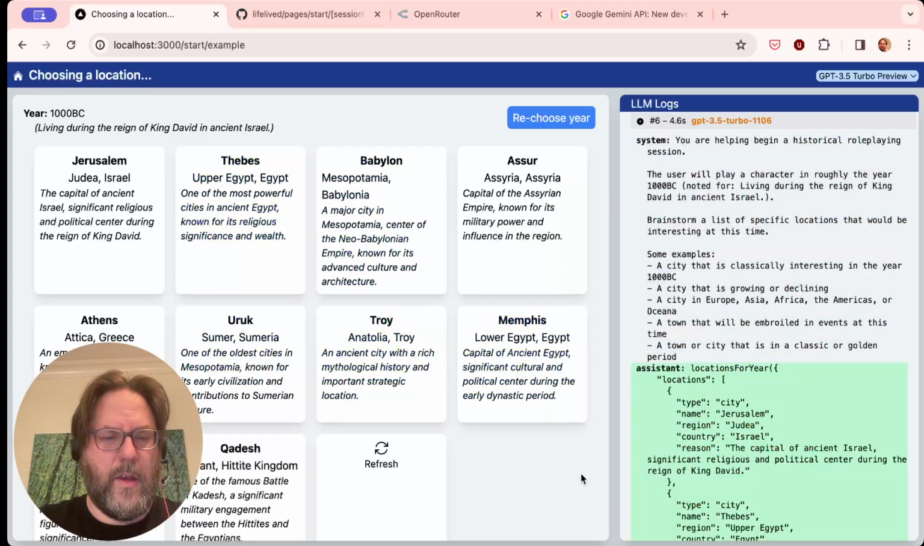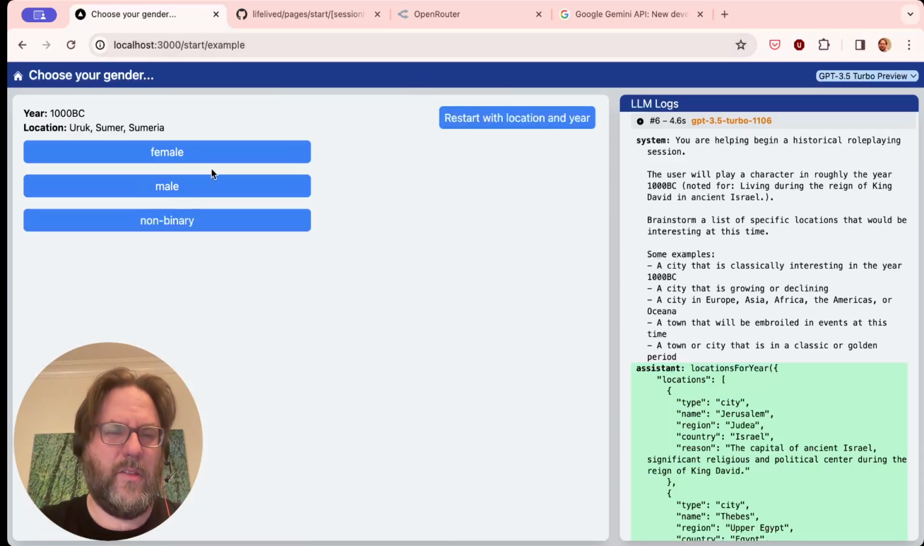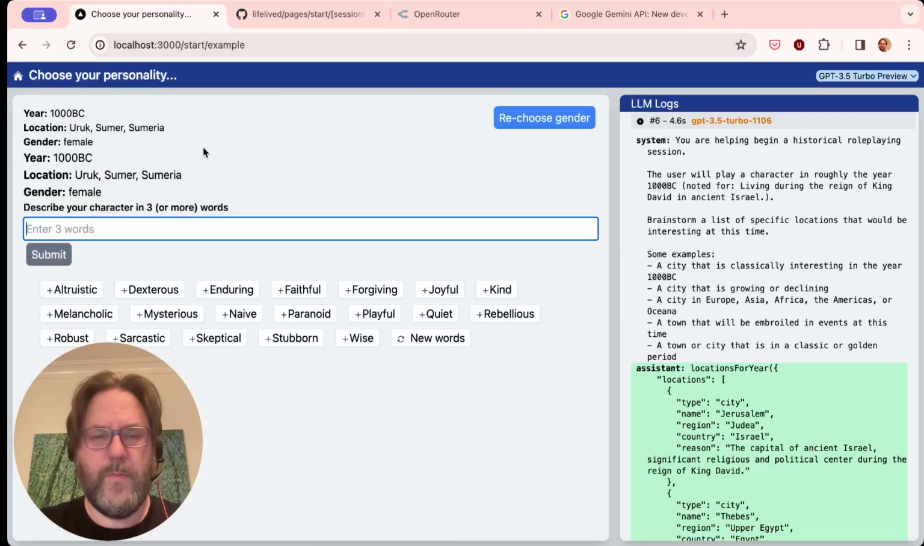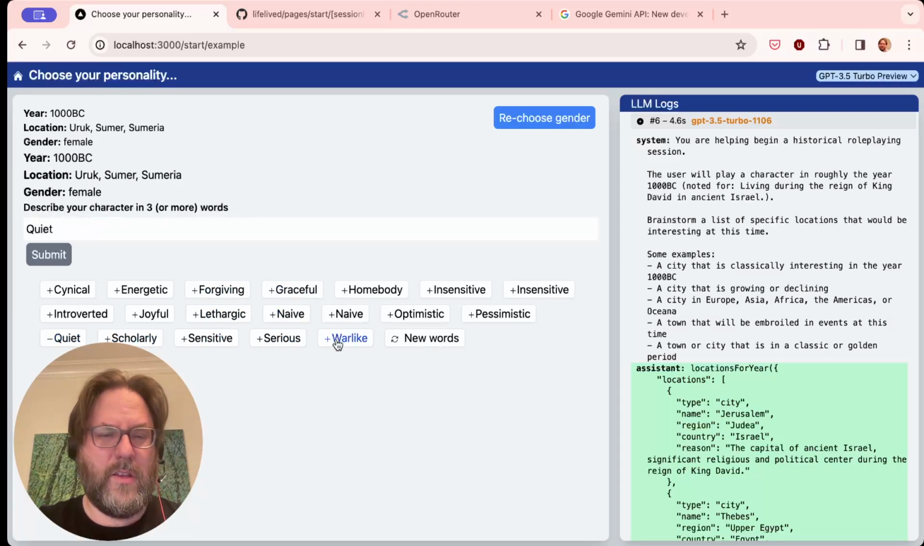All right, let's try one of these. Rook, that's an interesting place. Be a female character. I haven't done chat things here, because I found that a little bit too complex. But you can just put in your own words, or you can pick from some of these ones. Be a quiet, warlike, energetic child, kind of seething, I suppose.